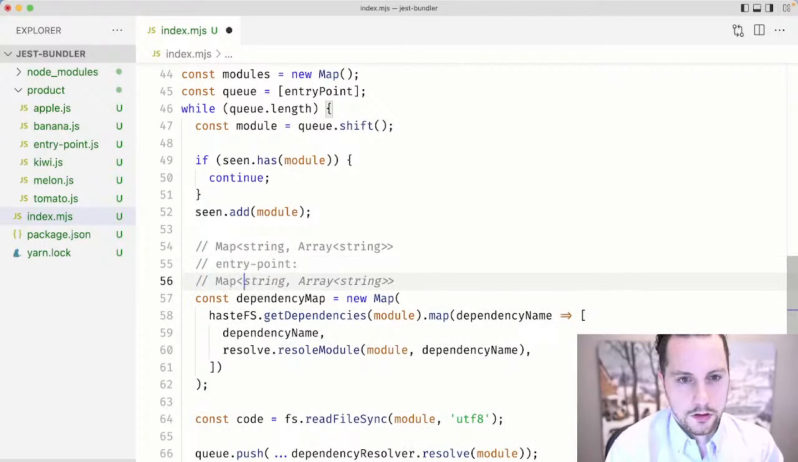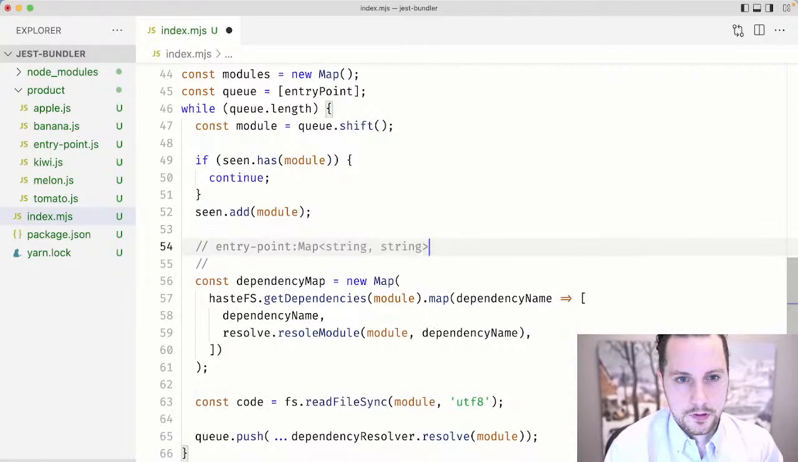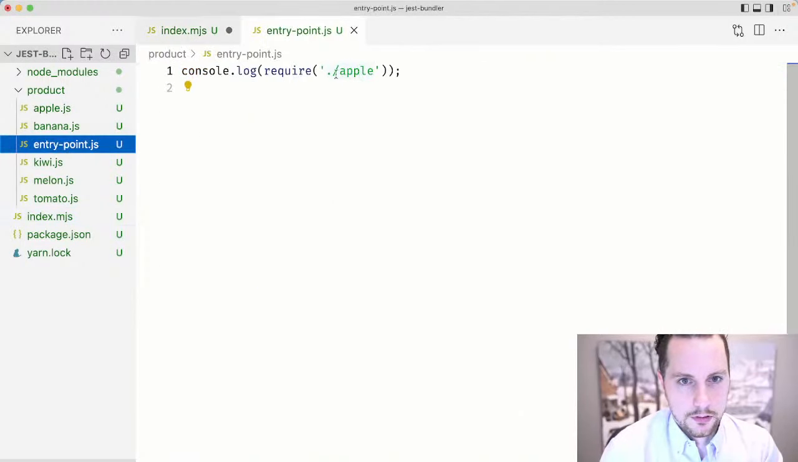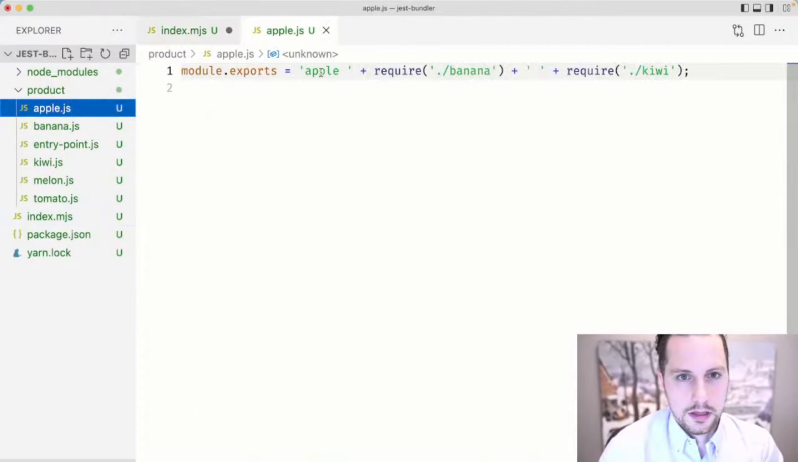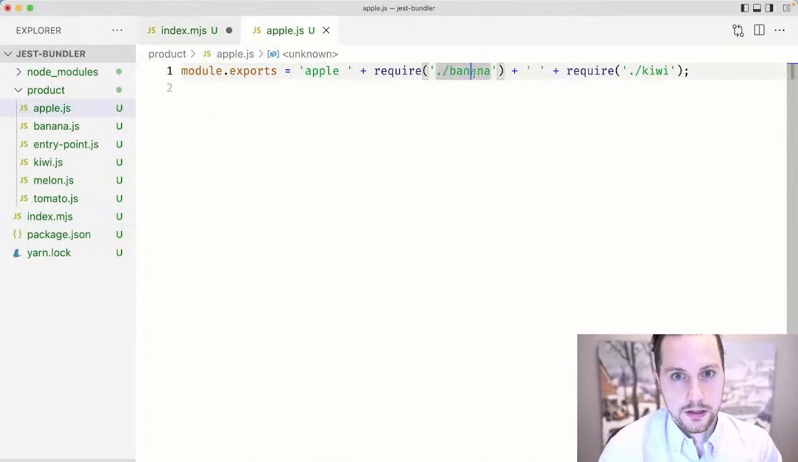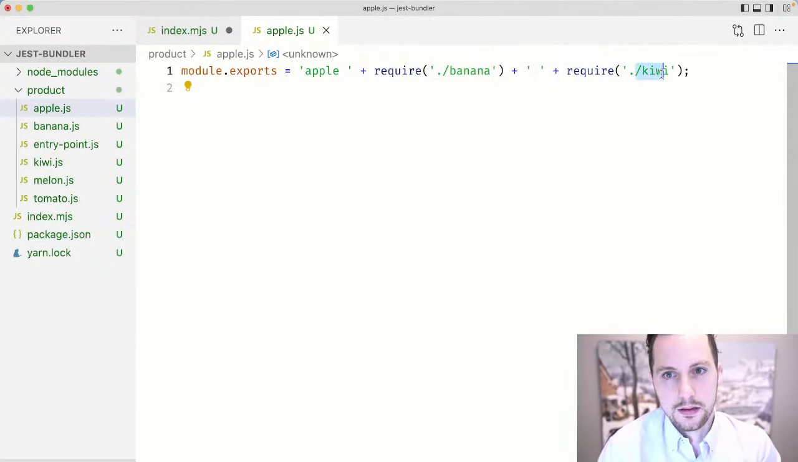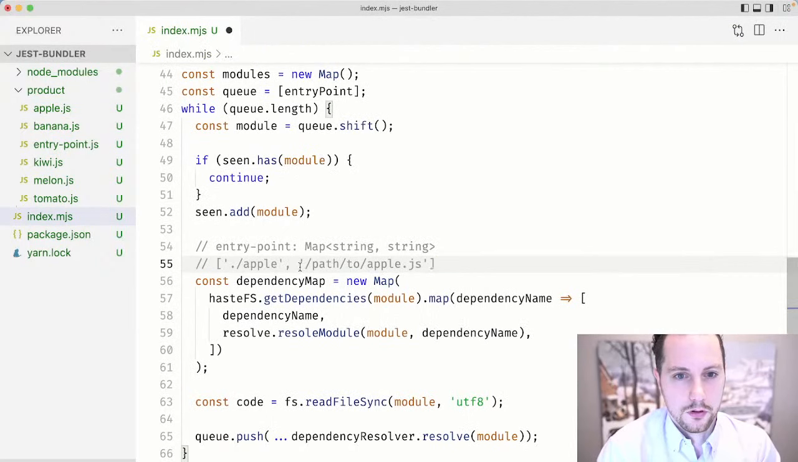It's a map where the entry point is... sorry. For each module, we have this map. So entry point has this map. Then entry point has one dependency called apple, and it is literally this string. So one entry looks like this, and then the path to apple.js. And if you look at apple, it would have an entry banana, like ./banana, that refers to the full path of the banana file, and the same for ./kiwi, which refers to the whole kiwi file.